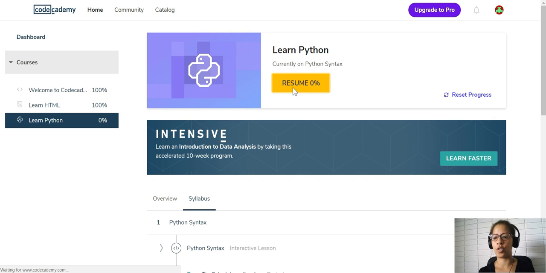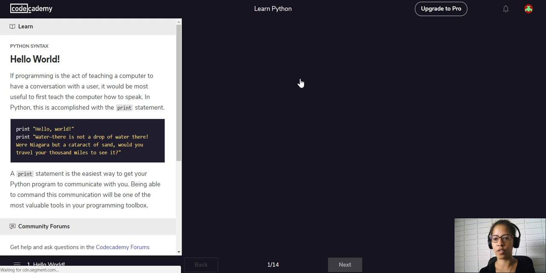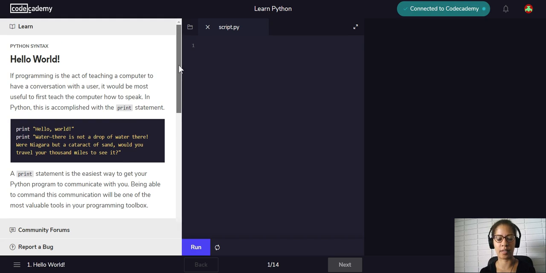Okay, so let's get started. Python syntax. Hello world. If programming is the act of teaching a computer to have a conversation with a user, it would be most useful to first teach the computer how to speak. In Python, this is accomplished with the print statement. Print, hello world. Print, water.